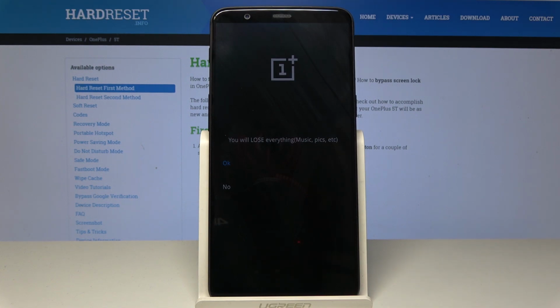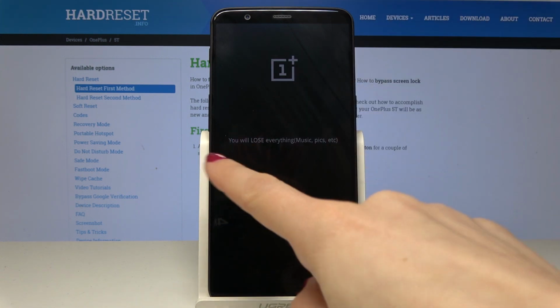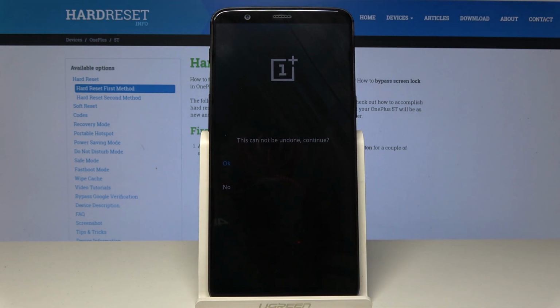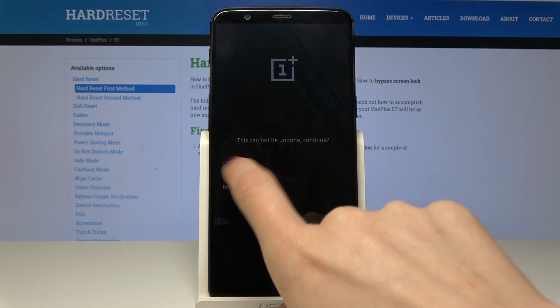And here you have to confirm that you do not remember your password, because you will lose all your data once you perform a hard reset. So if you truly don't remember it and you have no idea what it can be, just tap on OK. You have to confirm it one more time, because this operation cannot be undone and you will lose all your personal data. Just tap on OK.